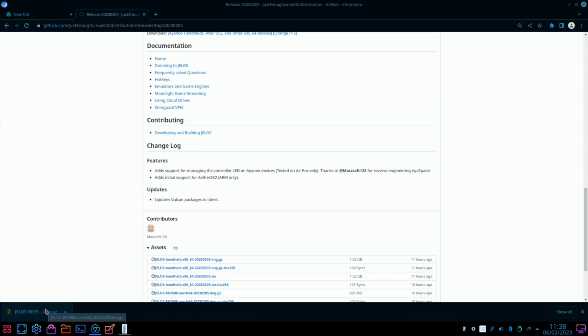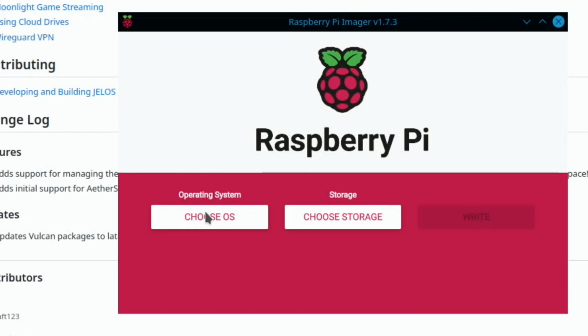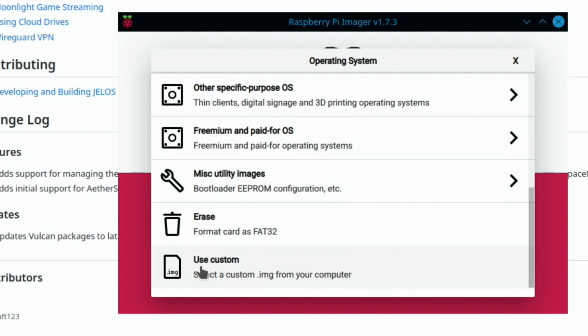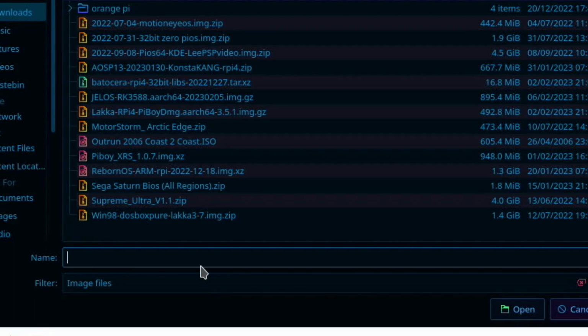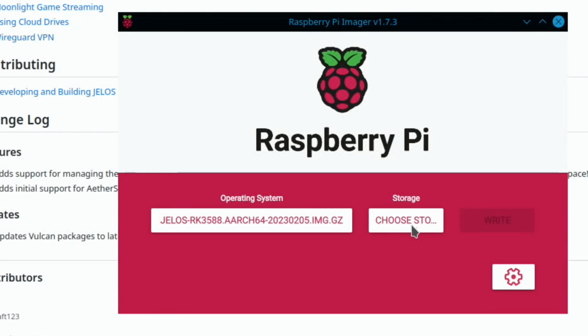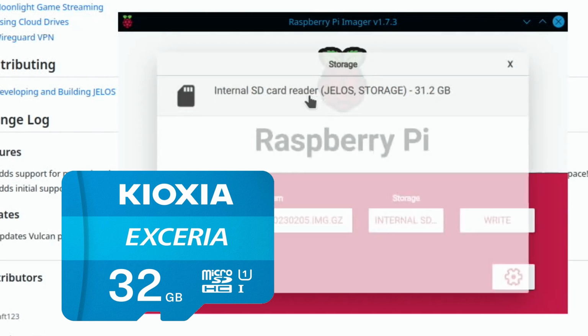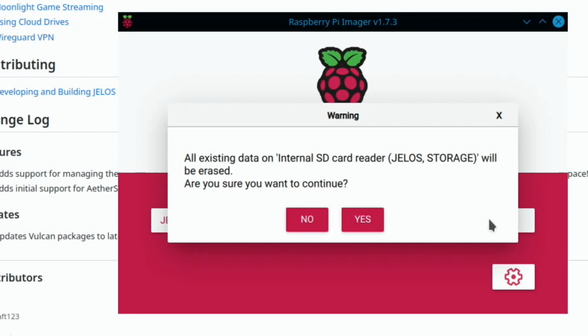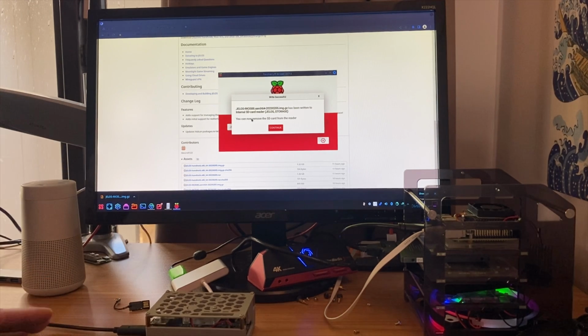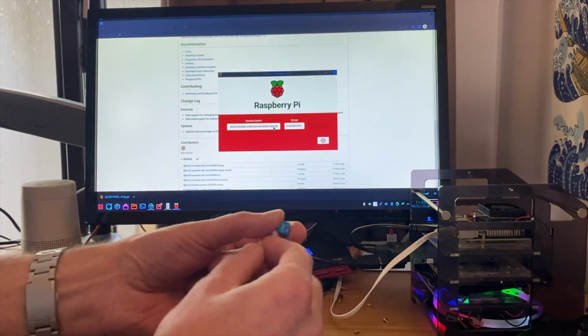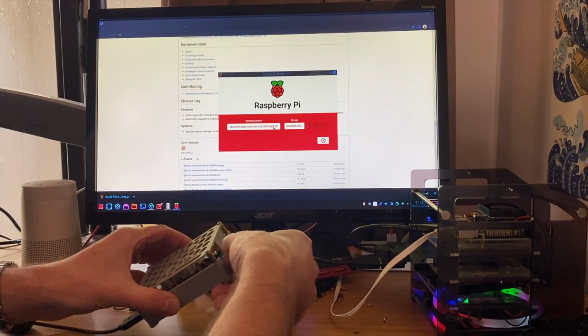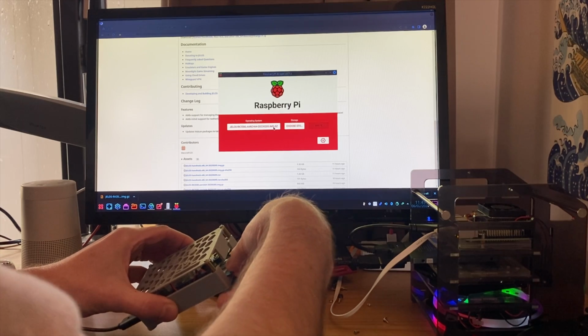So let's open up Raspberry Pi Imager, choose OS, and scroll down to use custom. You can get Raspberry Pi Imager for Windows, Mac OS, and also Linux. And this is the JELOS one from today. Choose storage. This is my 32 gig SD card, and hit write, and yes. Okay, so that's all finished. So I can remove the SD card from the back of my Raspberry Pi and pop it in my Orange Pi. And you just need to boot it for a first time so it creates the folders.